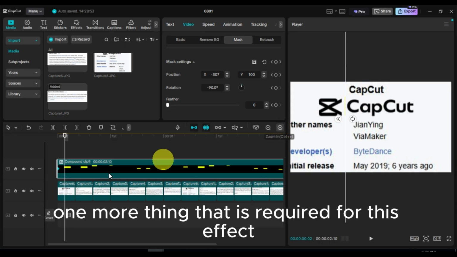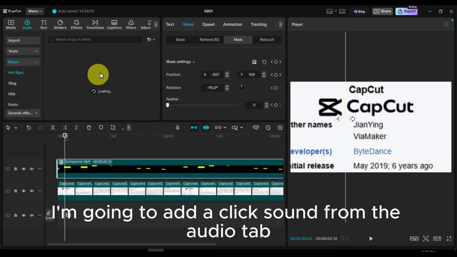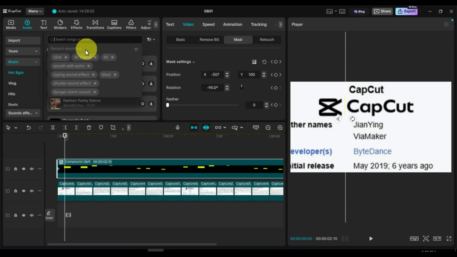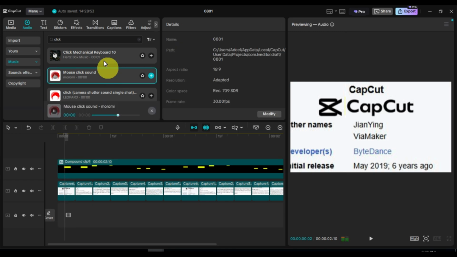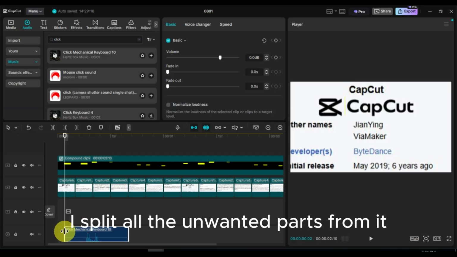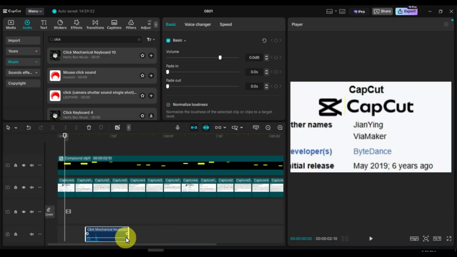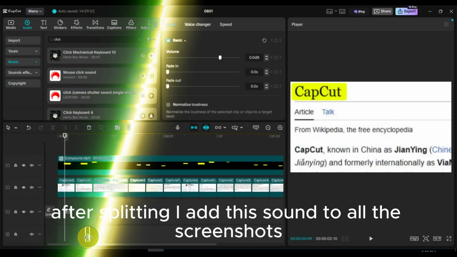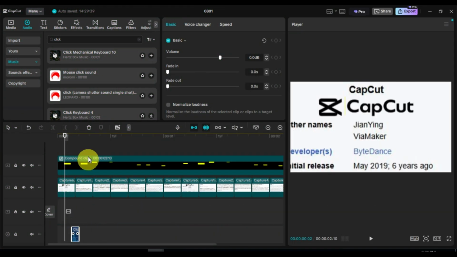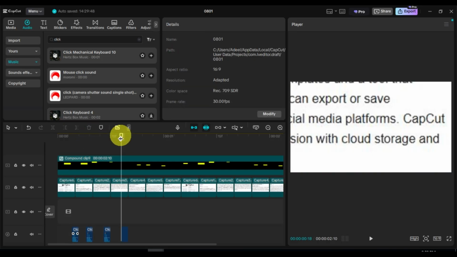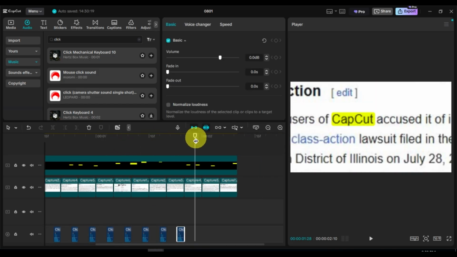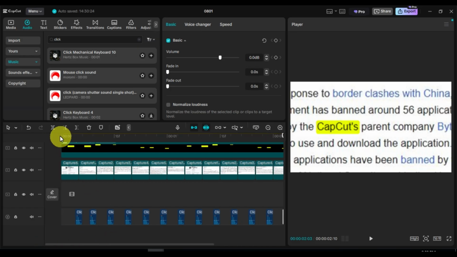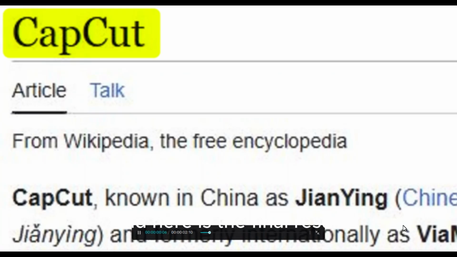One more thing that is required for this effect is a sound effect. I'm going to add a click sound from the Audio tab. I split all the unwanted parts from it. After splitting, I add this sound to all the screenshots. And here is the final result.